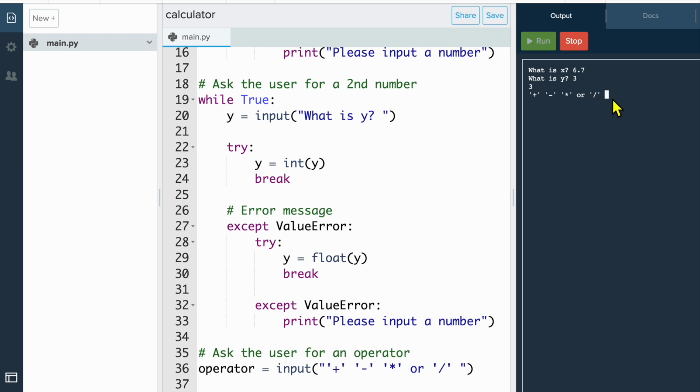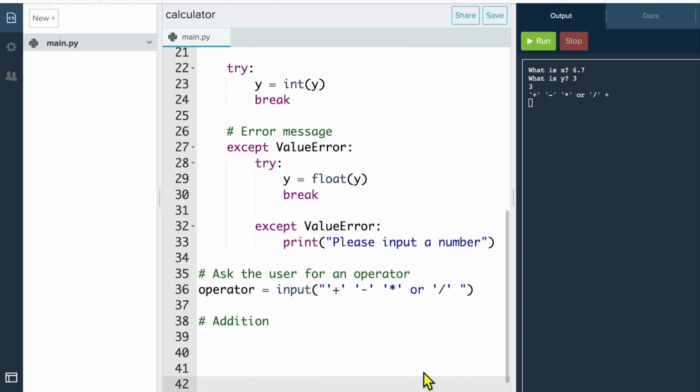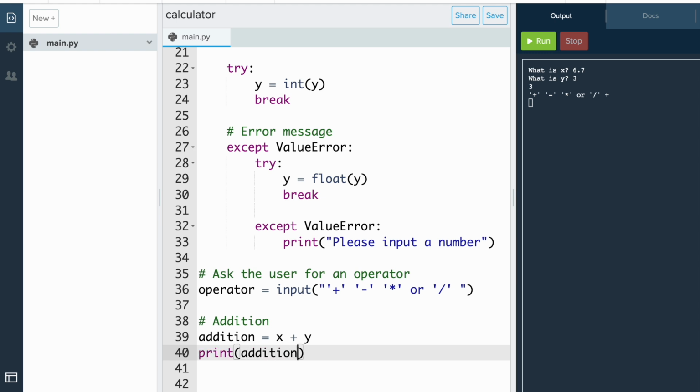So the user has selected add for addition. So what we need to say now is I need to create some kind of addition. So let me just write a comment for that there. So addition. So addition is going to be something like this: addition equals x plus y, and if I print out the addition, then it should, good, 11, it works. Okay, so successful.